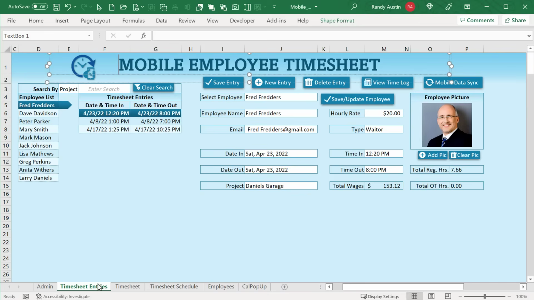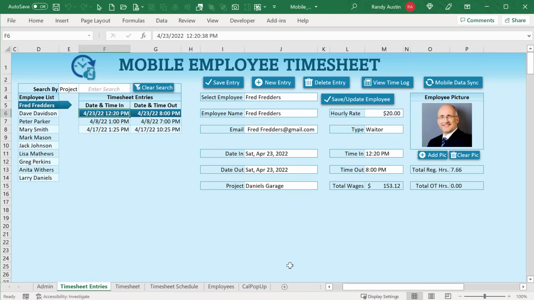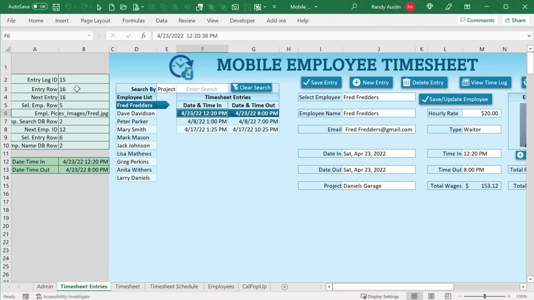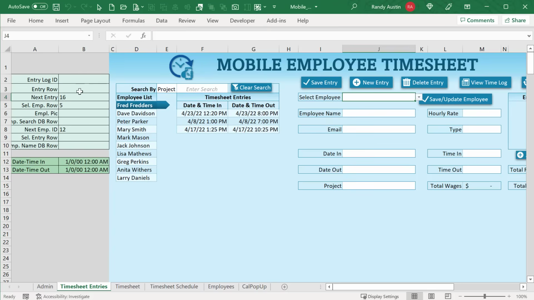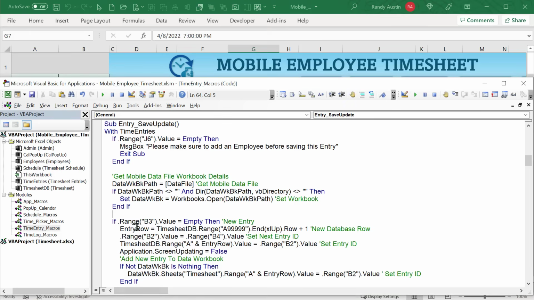I just need to know, is this a brand new entry? Is it a new entry like this, or is it an existing entry? I need to know that. And the differentiation is going to be based on B3 here. For new entries, B3 is going to be empty. Existing entries are going to contain the row. So B3 is going to tell us. If B3 equals empty, we know it is a new entry.